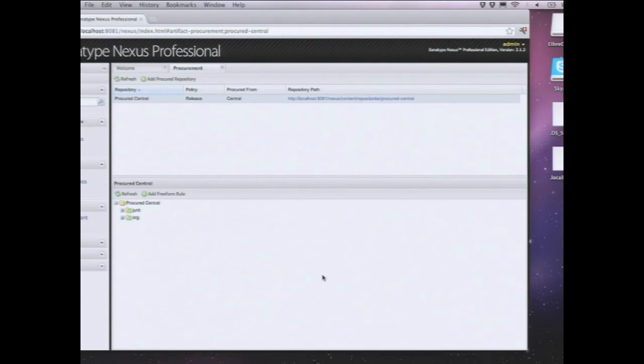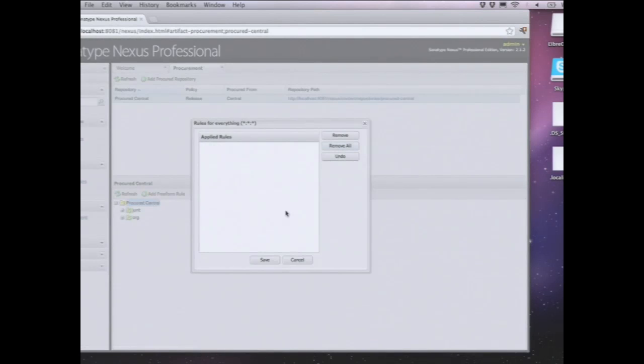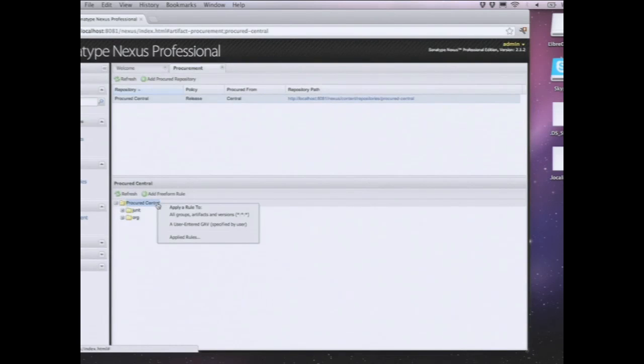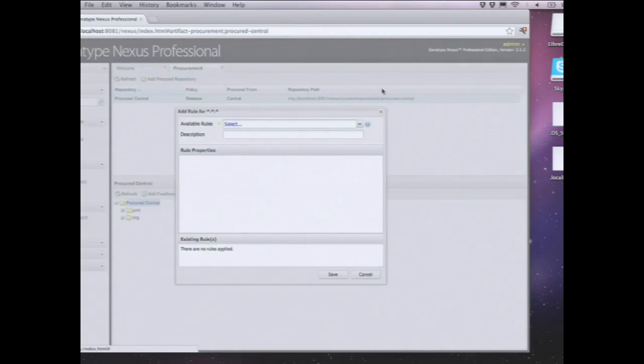If you just say, okay, well, download everything, then this procured repository doesn't make any sense. So I'll remove this rule, and replace it with a much more sane rule, in my opinion, which is to say that I apply a rule to all groups, artifacts, and versions, but not this automatic approve, but the signature validation rule. And when I check this box, here it says, if this option is enabled, artifacts with missing signatures will be denied. So if there's no signature, it will not be served by this procured repository.